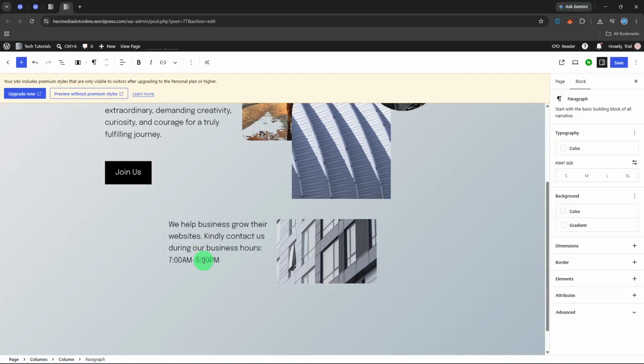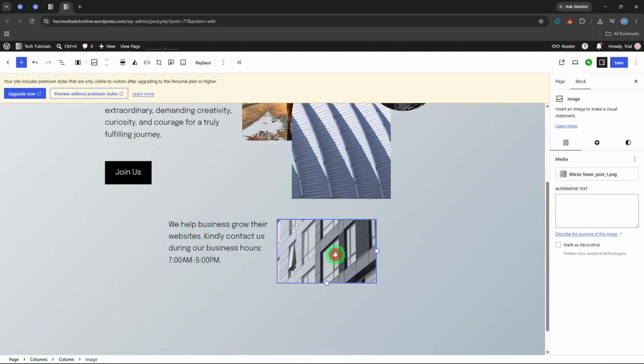Select the right column. In the right sidebar, look for the width setting. By default, both columns are 50%. I'm changing the image column to 40%. That gives the text 60% and keeps the image from dominating the section. You can also drag the divider between the columns.